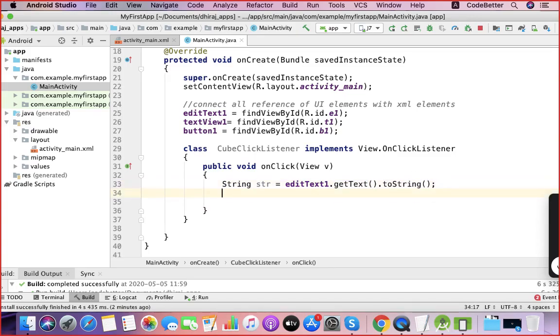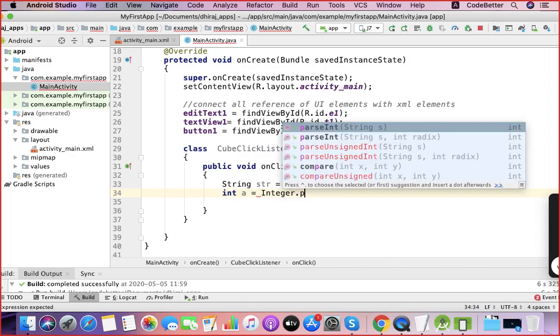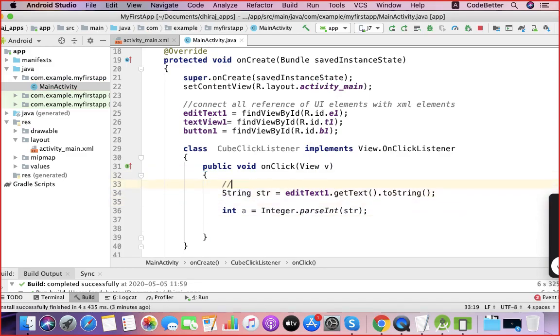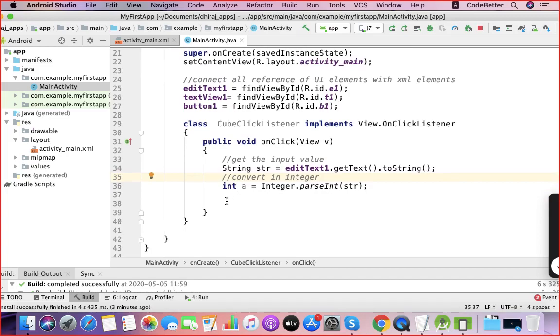Since you want to treat it as a number, you convert it into a number using the syntax: Integer a equals Integer.parseInt. parseInt is a function of the Integer class which accepts a string and converts that string into an integer. So you get the input value and then you convert it into an integer. Then you find the cube. To find the cube you can write here: integer c for cube equals a into a into a.